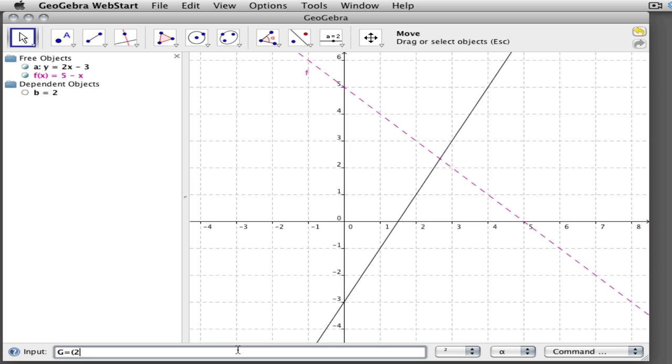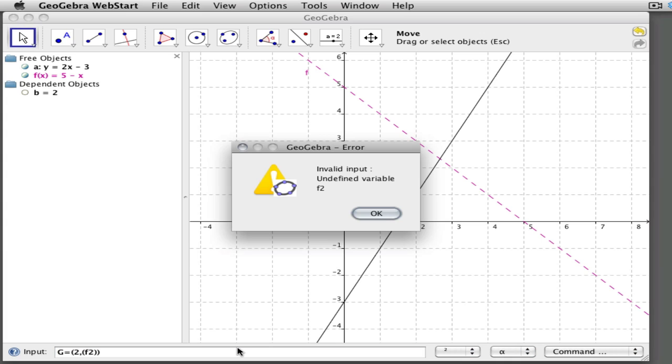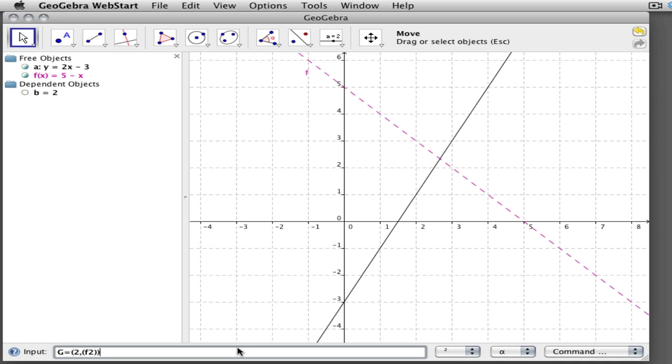2 as the input, f of 2 is the output. And the point shows up right here.